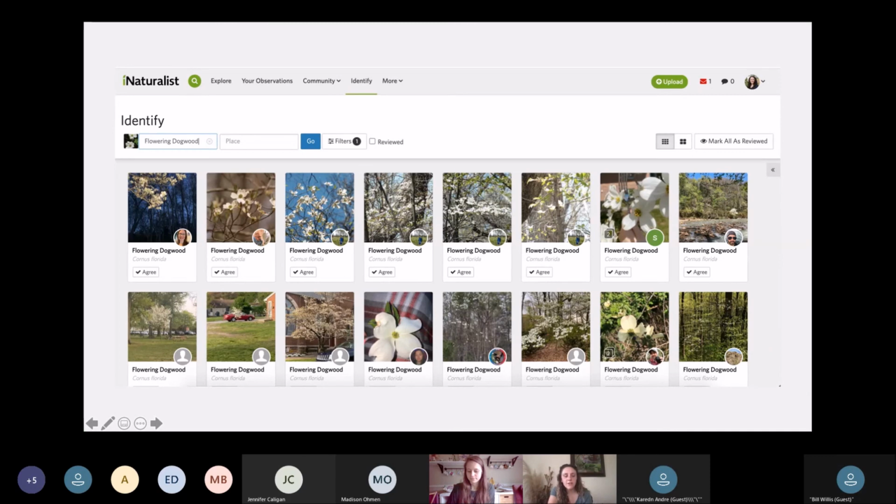Or if you're not interested in a particular species, you just want to see what is in a park or a natural area, you can just type in that place and you can see what other people have shared through iNaturalist at that location.